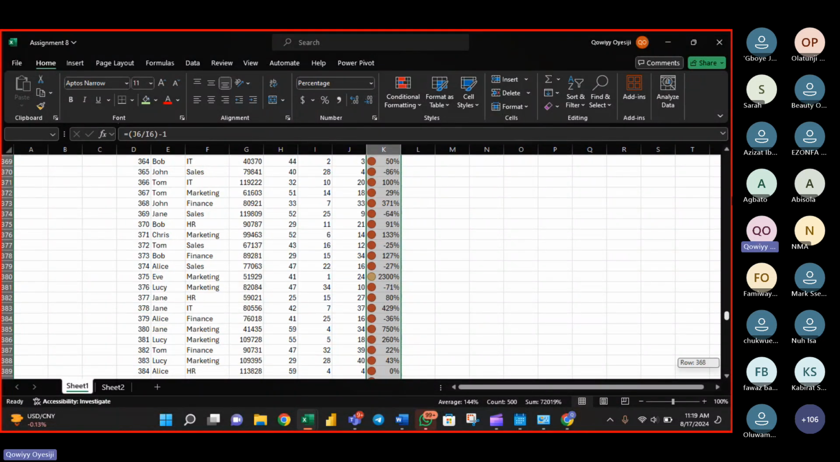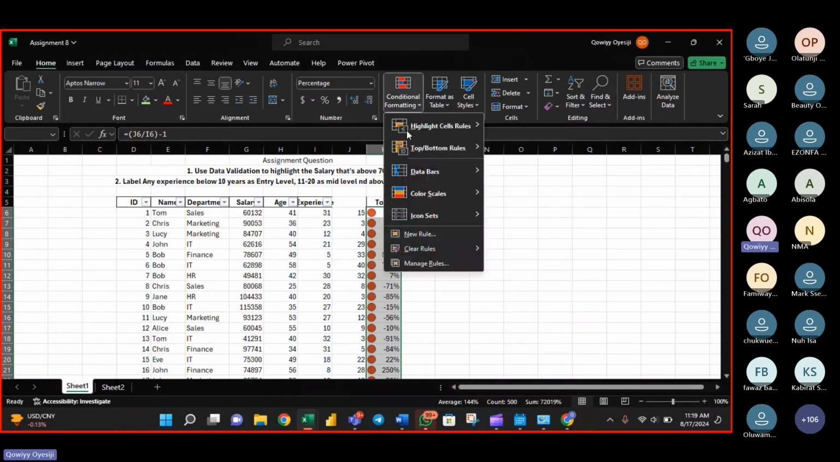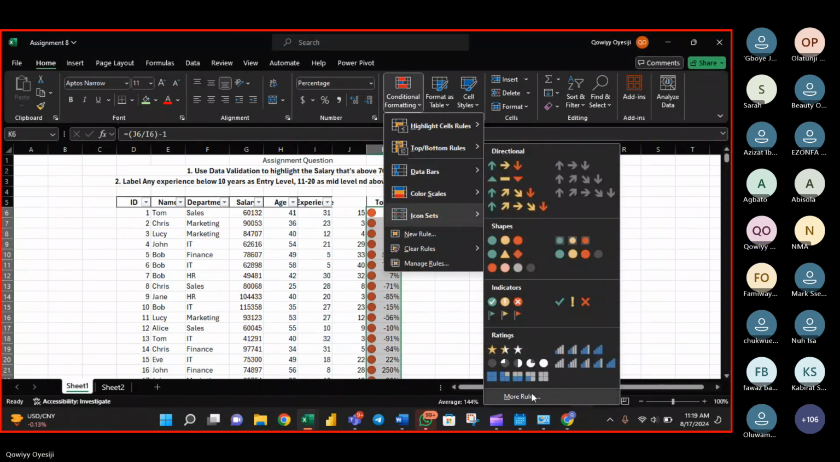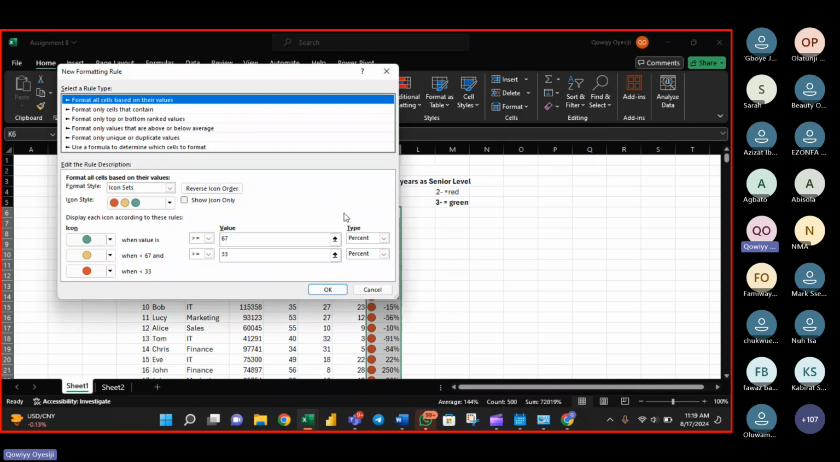So you just have to specify your rule. Just come to your conditional formatting like this, come to your icon set like this, then you come here. Then you come to your more rules and specify. You can see less than, greater than. So this one means that when the value is greater than or equal to 67%, any that is greater than or equal to 67% is going to give me what?